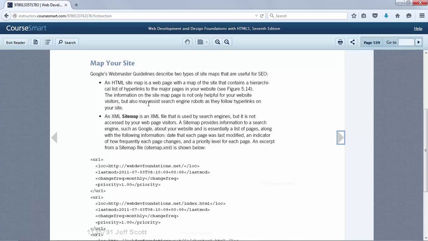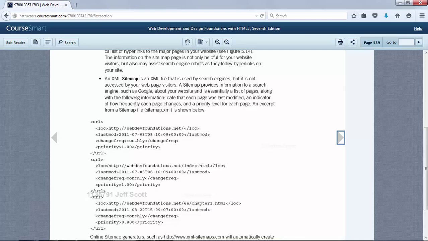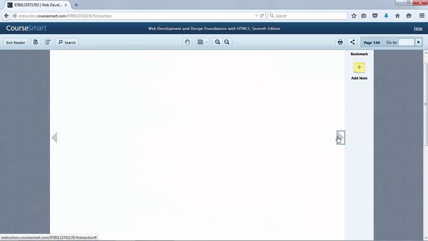If you don't want to create a sitemap using HTML, which is a bunch of hyperlinks, you can create an XML sitemap. We do some of that stuff in the 3rd semester in the ASP.NET class. Okay, so you will see it.